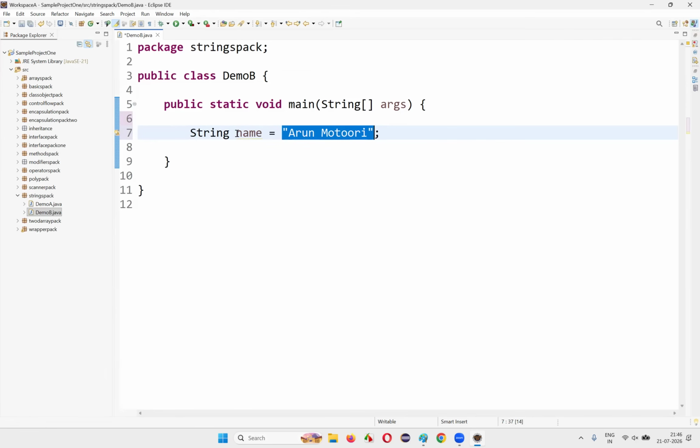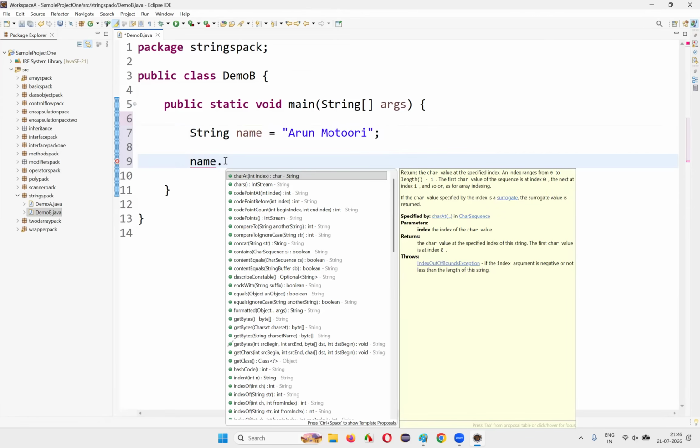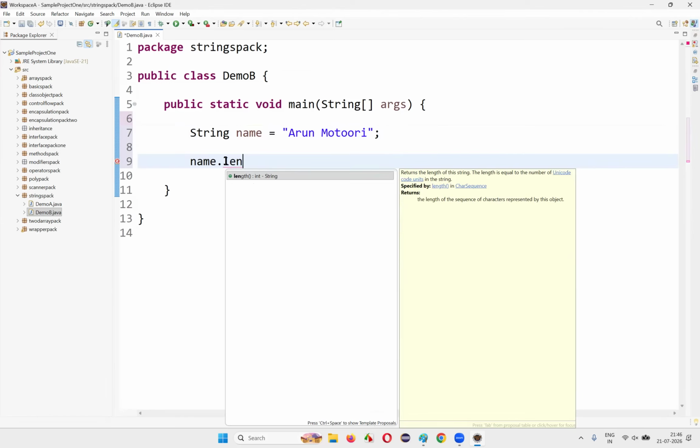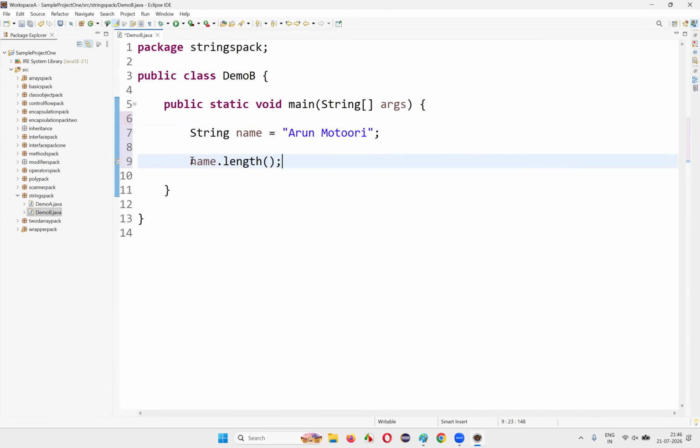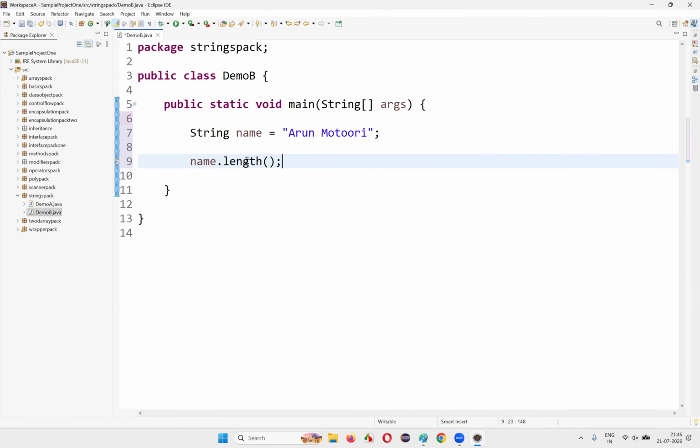I am assigning this particular string text to this name object reference, which is declared with the String predefined class. Now if I want to find the size of this particular string, how do I find it? For that, we have to use the object reference of the String class, dot, and call a method known as the length predefined method. This will give you the size of the string.